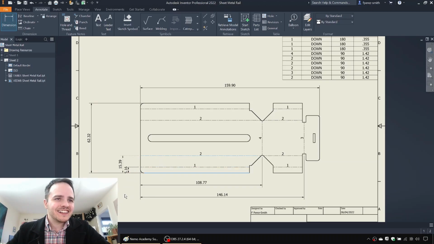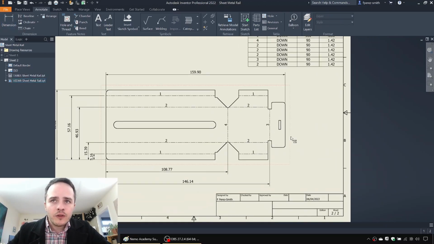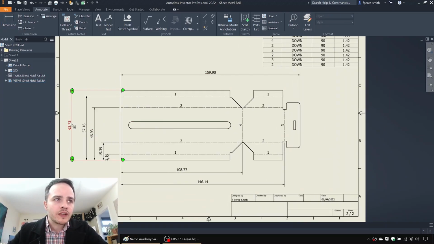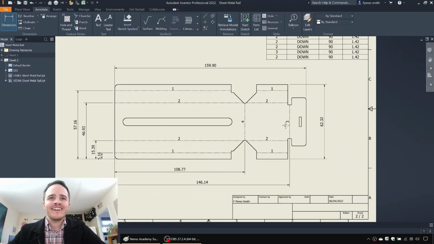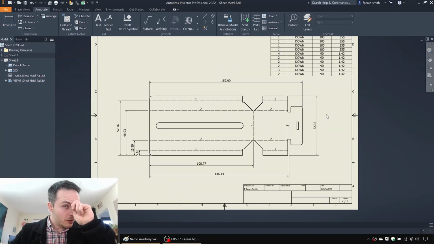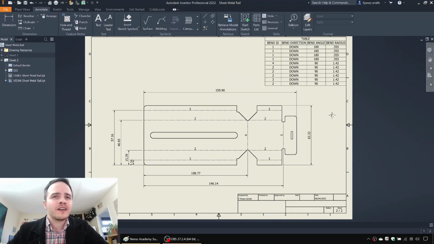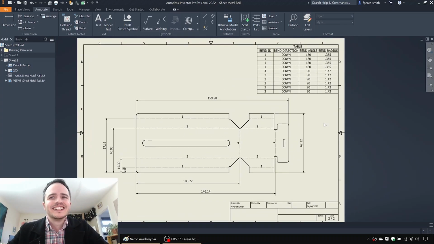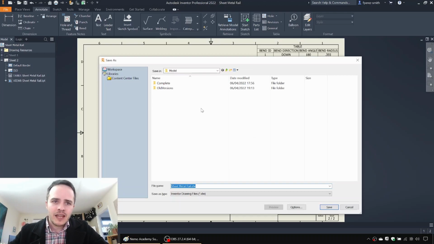Good stuff. Wonderful. Excellent. Okay, those are all the bends, overall dimensions. We're looking pretty good. I might just throw this one over here. Okay, so, not the best drawing in the world, but it has most of the detail that's required to actually make this part, which is pretty nice. So we'll go ahead and save that, and we will call it sheetmetalrail.idw.